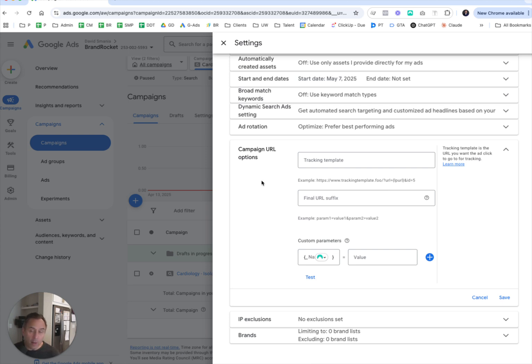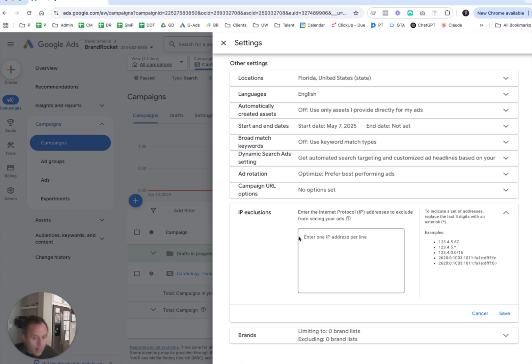And if you have a CRM that is capable, you can actually track that all the way from click to lead to patient, just based off of that. There are certain CRMs outside of healthcare that do this natively, for example HubSpot and Salesforce. All right. IP exclusions.